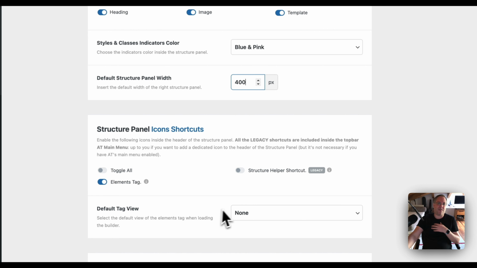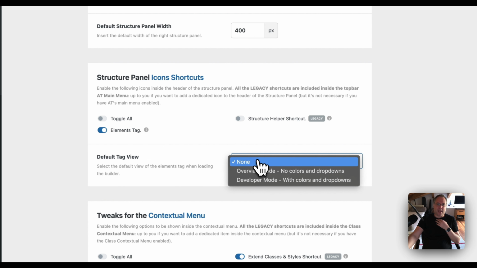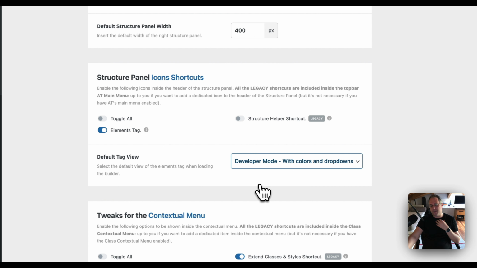And my default tag view would probably be developer mode, because I like the tags to have colors, so you can see on the fly which tag you can change and which one you can't inside the builder. So I would keep developer mode.